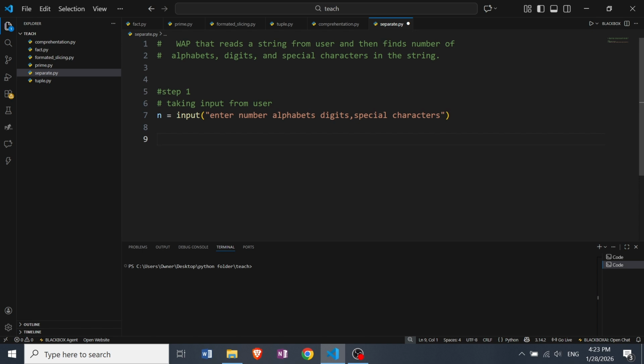Here we are using the input function. This line takes a string input from the user. For example, like this type of input, the input is stored in variable n.